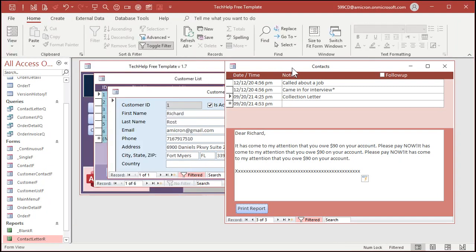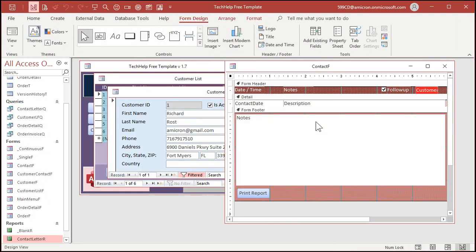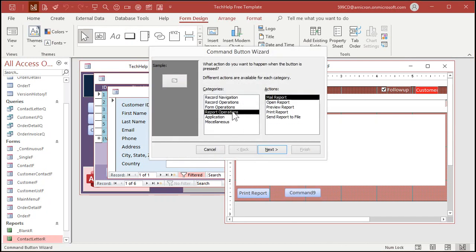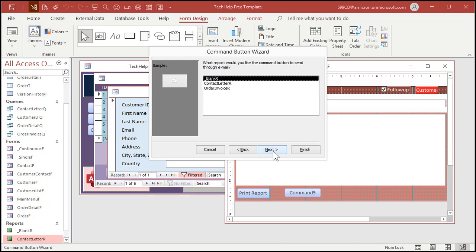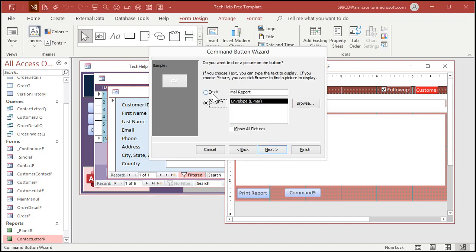Well, let's close this. One more button. There's a wizard for this one, too. All right. Let's go to the button guy right there. Here over here. Okay. It's report operation. It's mail report. Why they didn't make it email report? I don't know. They should have. It should be email report. But they made it mail report, which is stupid. All right. Next. Contact letter. Next. All right. We're going to email report.